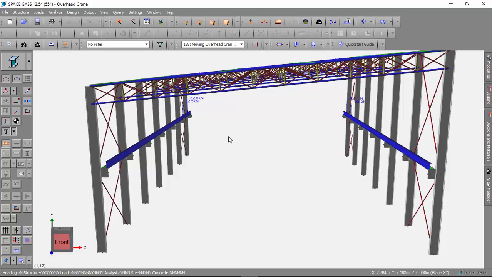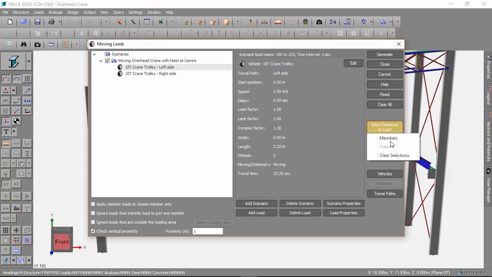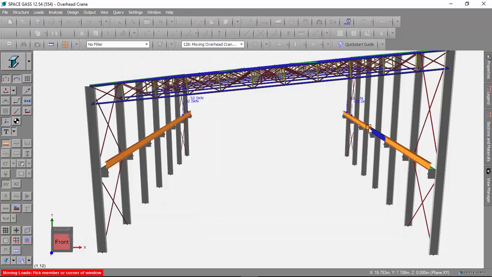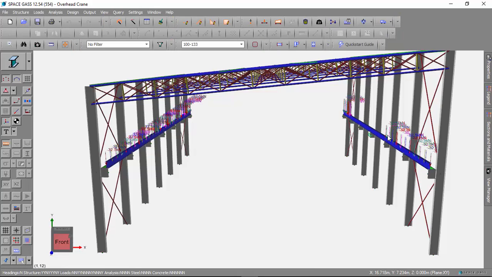Just to illustrate what happens if you don't select the members that the wheels are loading, so if I just go back in and maybe just deselect a couple along here and then generate again, this time you can see there's a gap there in the loads, and if I scroll through them, you can see that there's nothing happening in this section here where I didn't select the members.